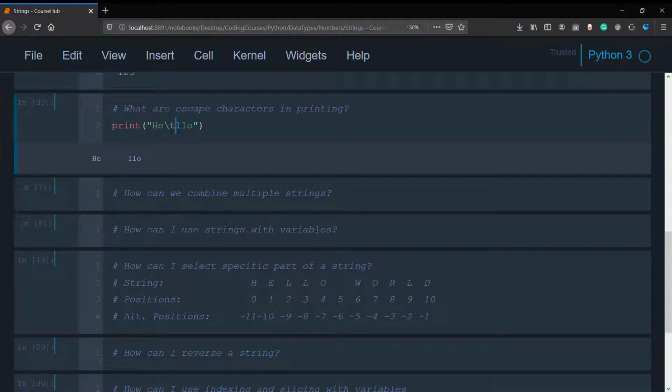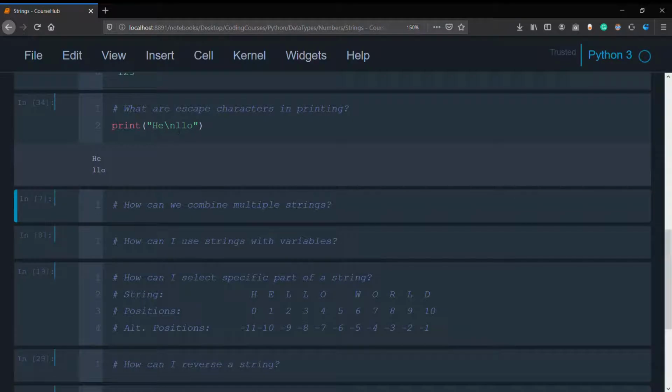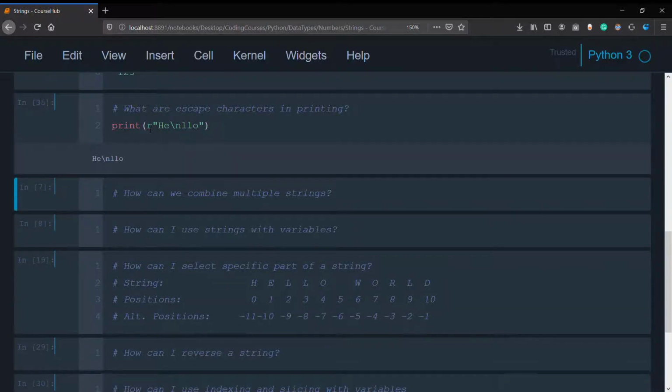So if we go back to new line, maybe is there a way that we can ignore this? Like what if you really want to use a backslash and you don't want it to do this? Well, all you have to do is type an R before the string, and it'll ignore any of the escape characters, and as you can see, it just printed HE \n LLO. Same thing for \t. It just printed exactly what we typed in. So if we don't want to do escape characters, we can put an R before. Alright, so those are escape characters in printing.